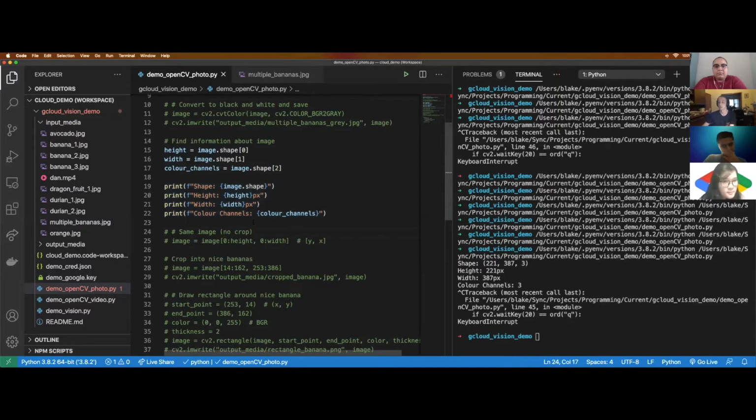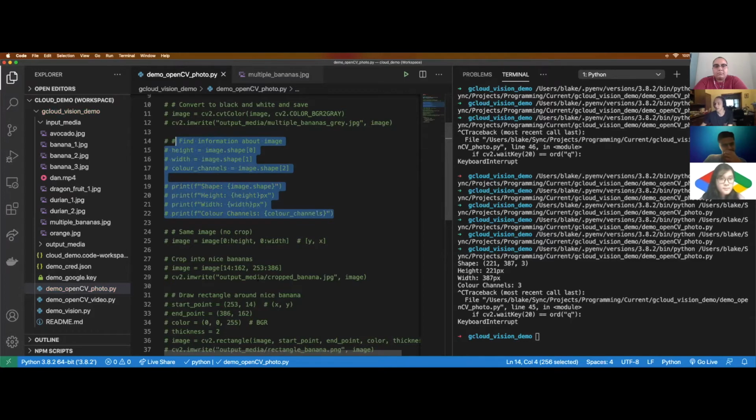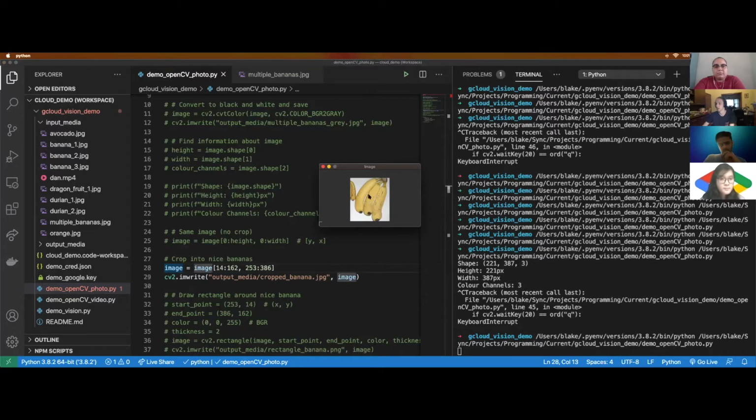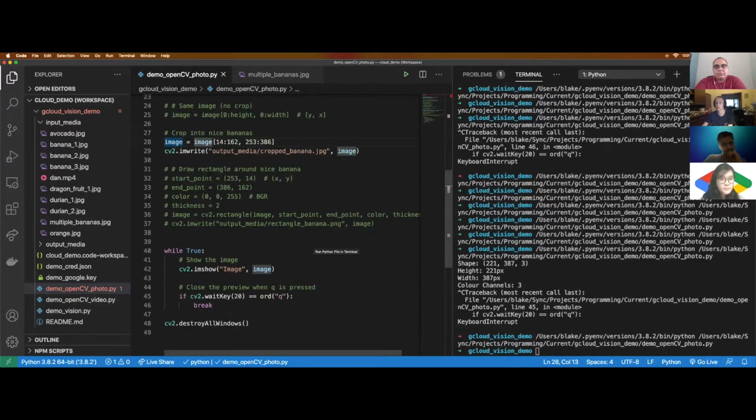Okay, this is not that interesting. But what is interesting is we can also crop the images, right? By indexing an image, we can crop it. So this is just saying, I really just want to crop into one single banana. So if I run it again, I get one single banana. Cool. So there's a bunch of other things you can do with it. You can also draw rectangles, but that is all that OpenCV does. So essentially, we're going to use this to generate images to then send to the cloud.